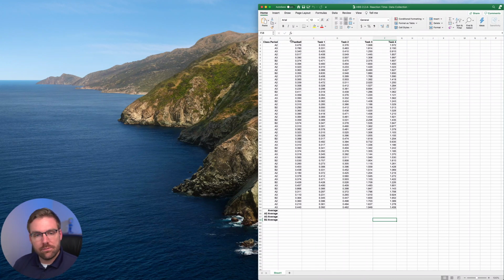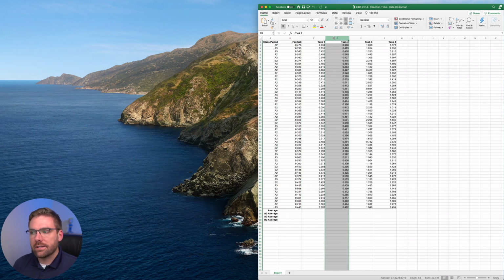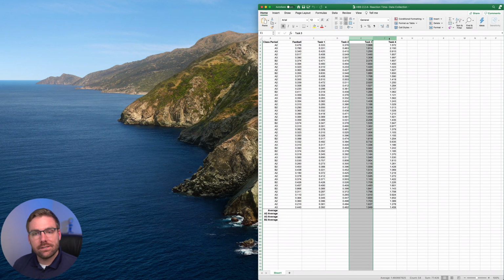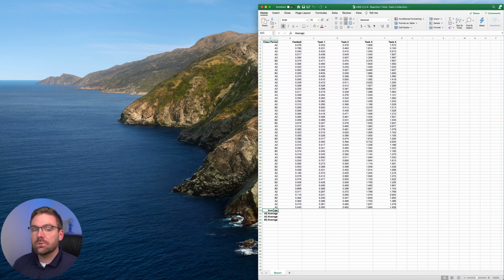So we did 5 trials as part of HBS lesson 2.2.4, where you did a fastball reaction time, task 1, task 2, task 3, and task 4. So there are 5 different sets of data for us to analyze. And if you look at the bottom, we're going to be looking at the overall averages from all 3 classes, all combined. But then we're also going to break out each class's data.